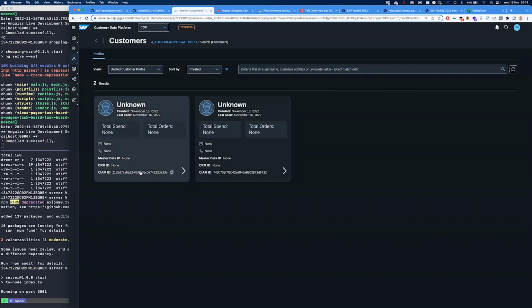Oh, CAM ID, what an idiot. Okay. Oh, I think I messed up some of the mapping, because the CAM ID was associated, but not the name. So I'll go and check the configuration.